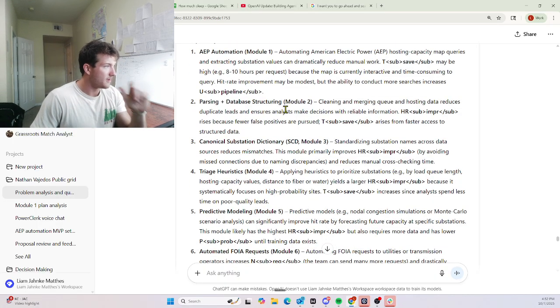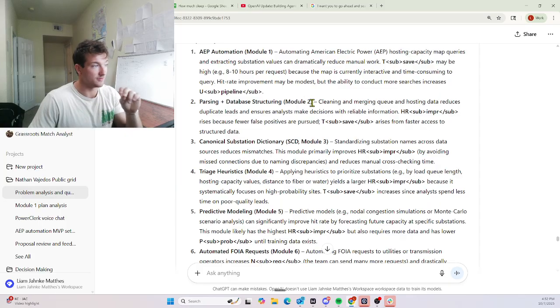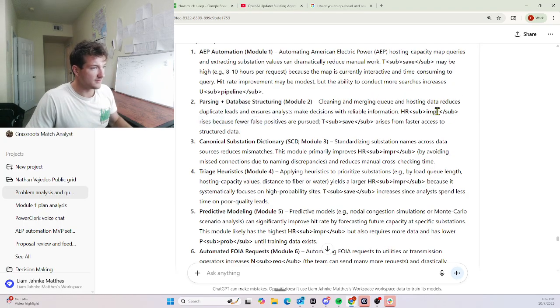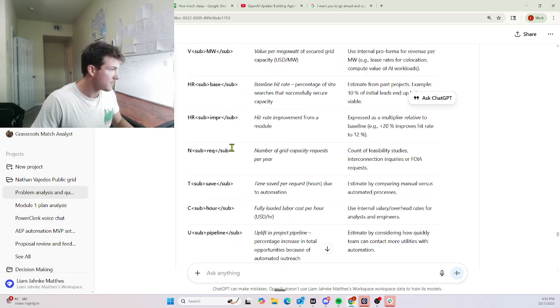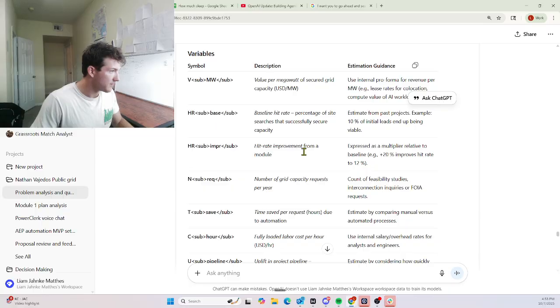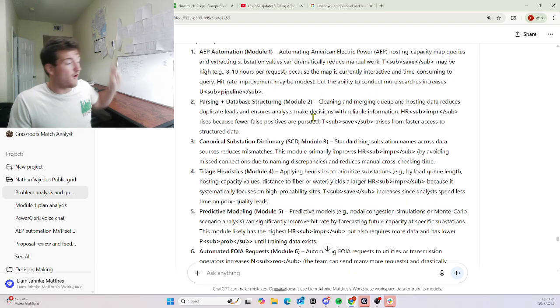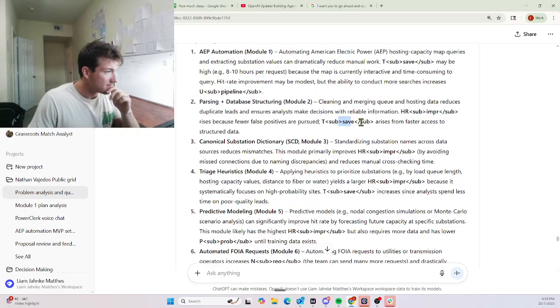Okay. Number 2, parsing dataset structuring. Database structuring. Module 2. Cleaning and merging queue and hosting data reduces duplicate leads and ensures analysts make decisions with reliable information. Okay, I like that. NPR, let's see what the NPR was. Hit rate improvement rises because fewer false positives are pursued. That's what I'm talking about. Let's see what the save is.